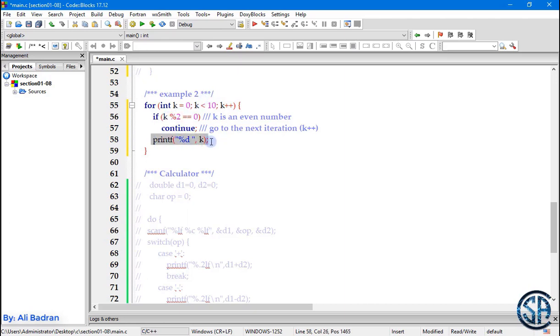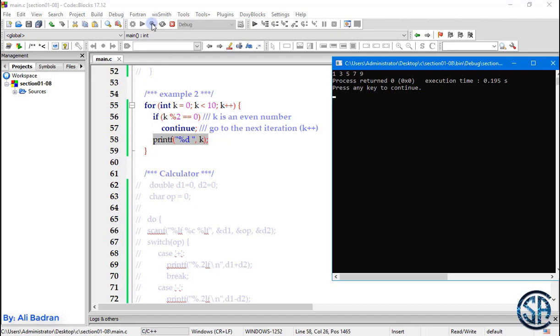And this statement over here will not be executed whenever we execute the continue. So basically, I'm not printing the even numbers. And if I have an odd number, this continue will not be executed, and this statement over here will be executed, and then we will go make k++, check for the condition, and re-execute. So let's build and run this, and as you can see, we have the odd numbers printed.